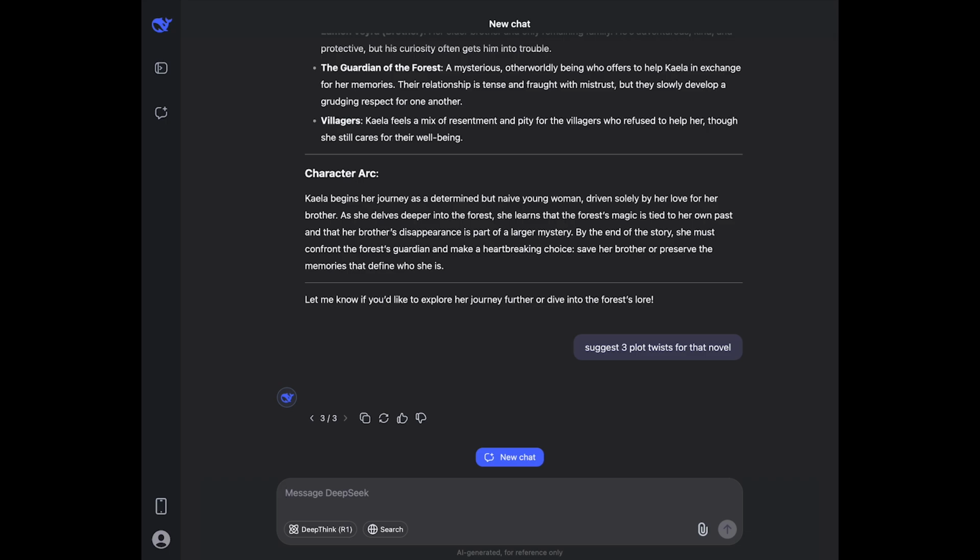And you can also use DeepSeek to explore genres and styles. So, for example, you can ask it something like, write the opening paragraph of a sci-fi story in the style of Ray Bradbury. Or you can also use DeepSeek for world building, like describe a magical city where time flows backwards and its inhabitants age in reverse. So it is also pretty interesting. And you can also combine all of these ideas for very unique stories.